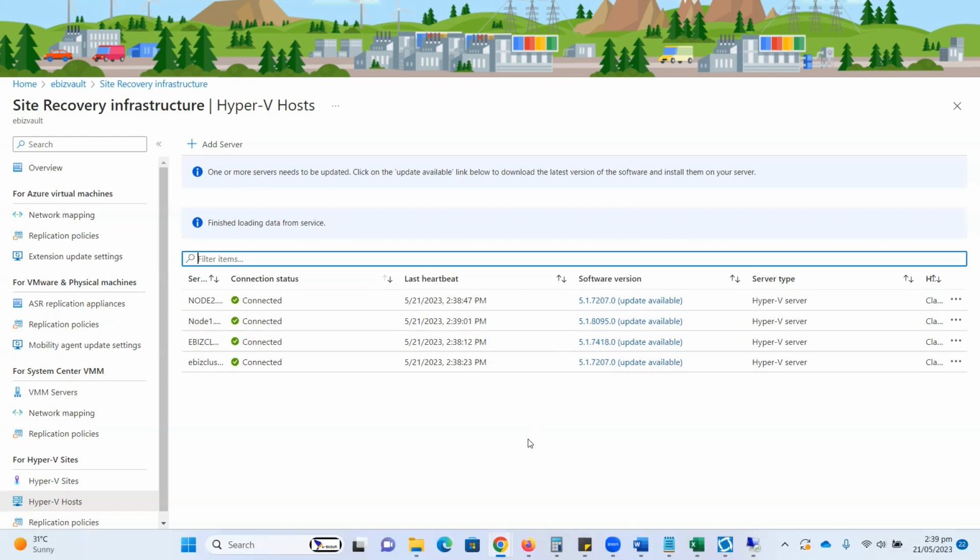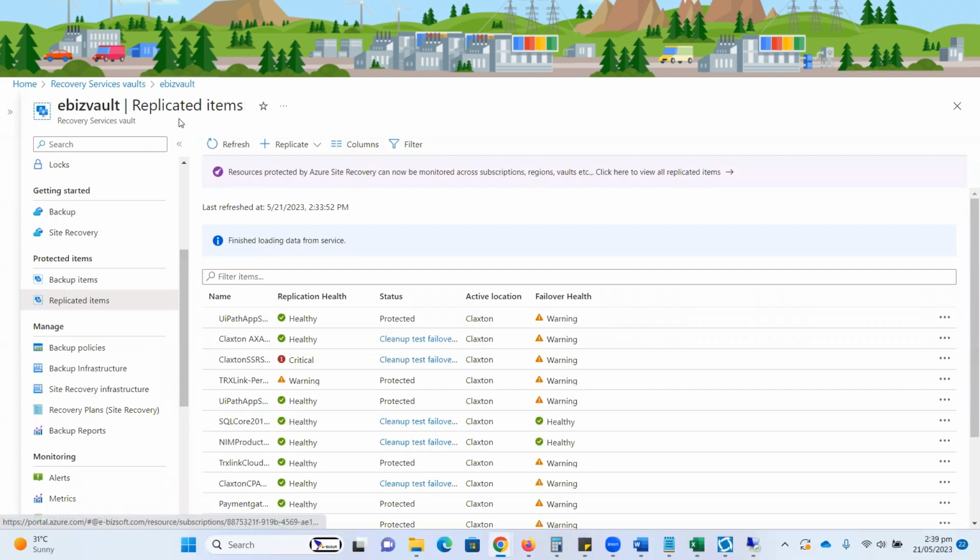If you want to verify that the node 1 VMs are discoverable, for that purpose we need to move to the replicated items section. So when you click on the recovery services vault, you just need to click on replicated items. Here you can see lots of VMs already replicated, which we implemented previously, and the status is protected and healthy is also showing over here.